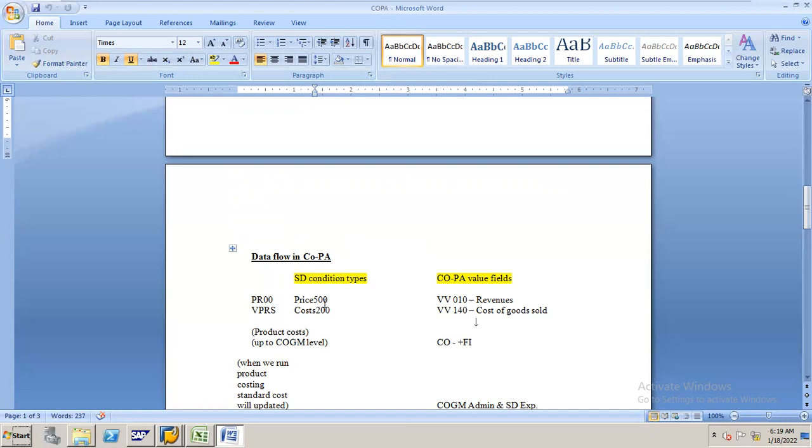So this price condition I can map, meaning I want to assign this price condition type with the revenue value field. This cost, 200 rupees, I want to assign to the cost of goods sold value field. So I have to map the SD condition type with the COPA. Finally, then only the values from SD will go to the COPA. I told you, in COPA actual postings are never done. So finally from SD, it should go to the COPA.